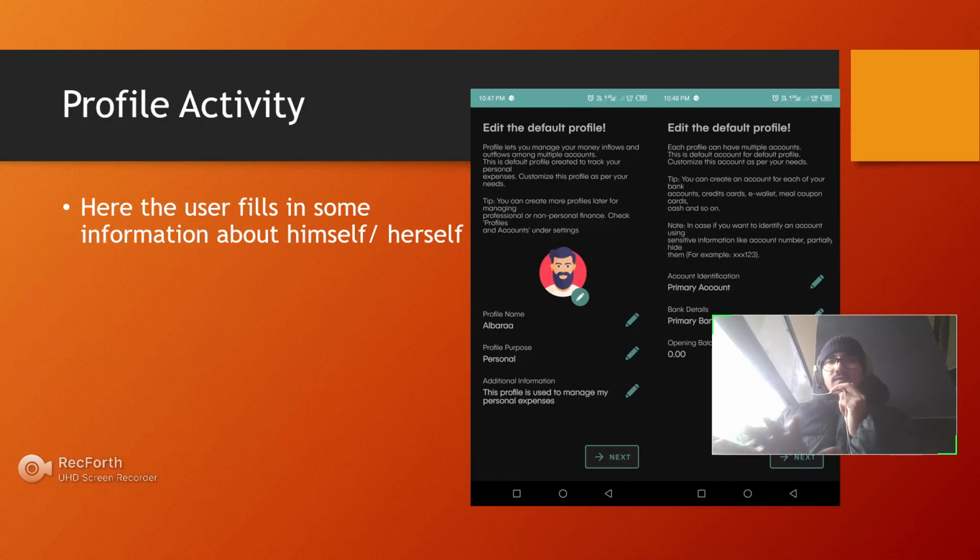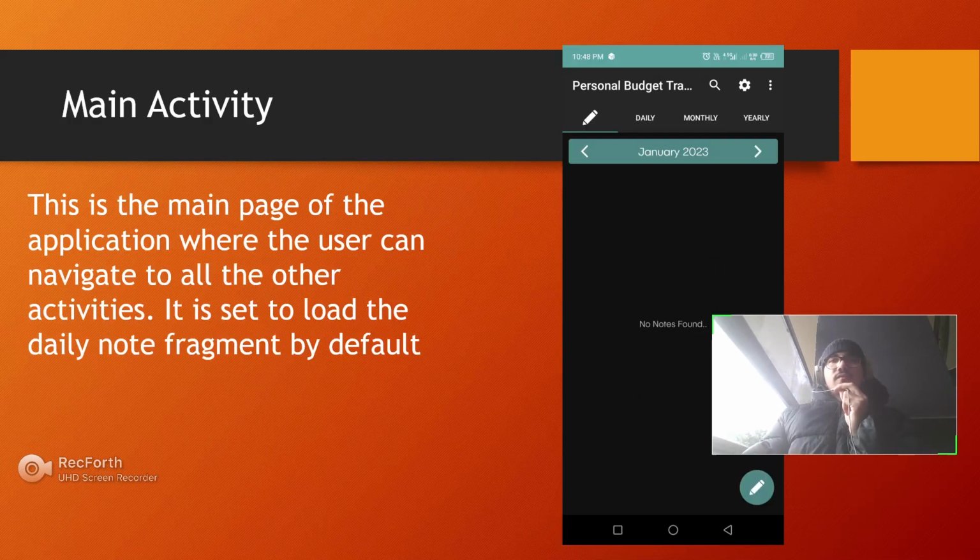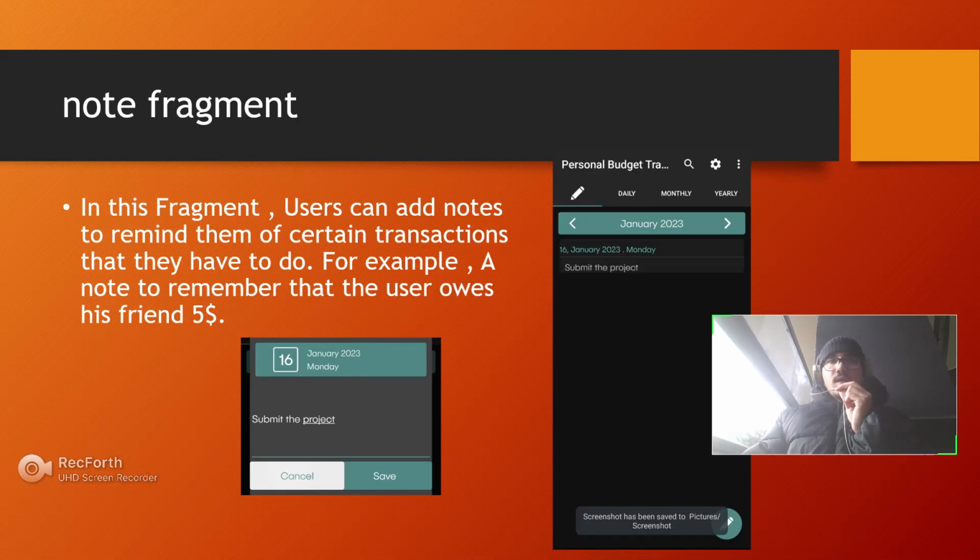Then you move on to the profile activity. Here the user fills in some information about him or herself, and then comes the main activity, the main page, where you can navigate to all the other activities. You have the note fragment, which is set by default to be the first main page. This is where the user can add notes, and when he adds notes, they're added to the list of notes, which is good to remind the user as soon as he sees them.